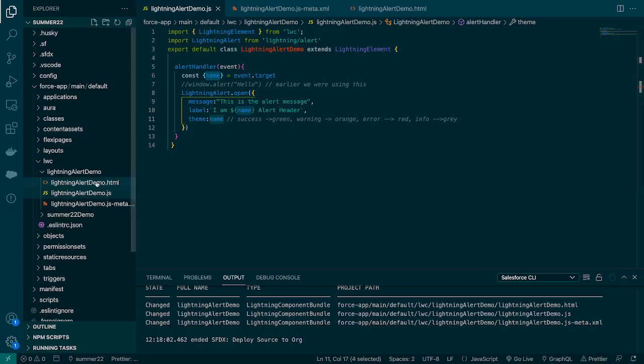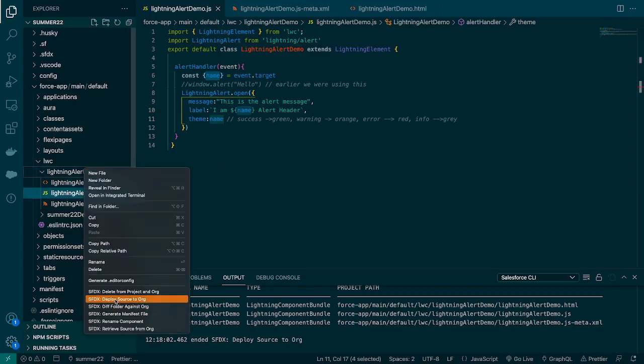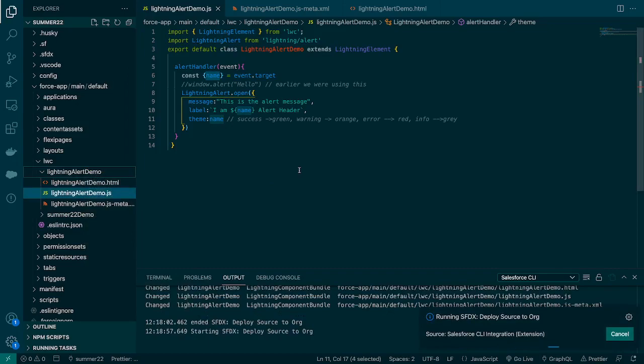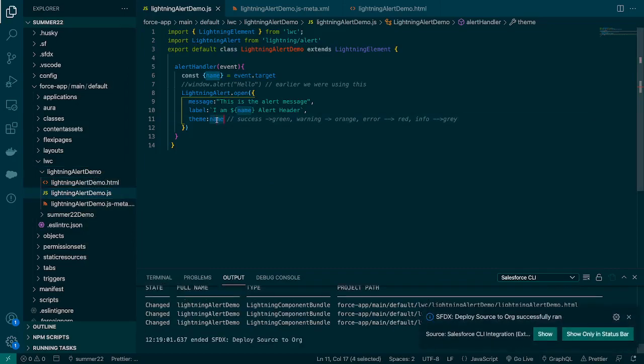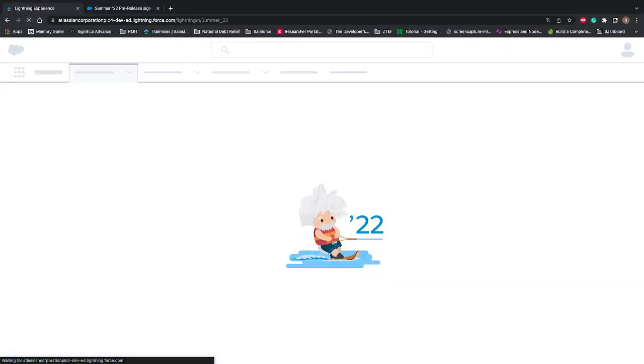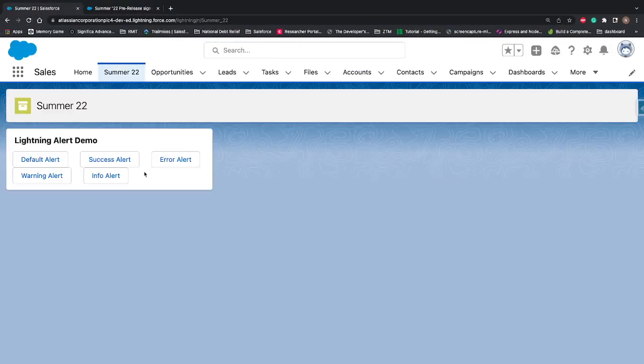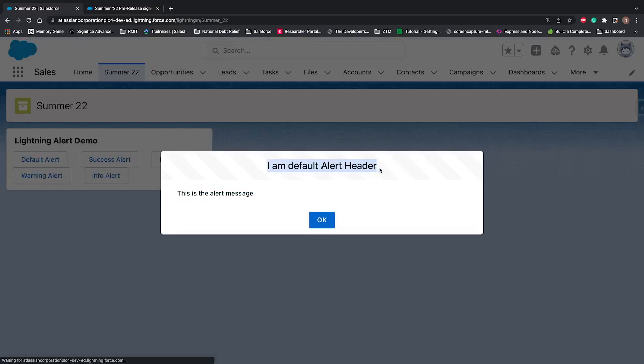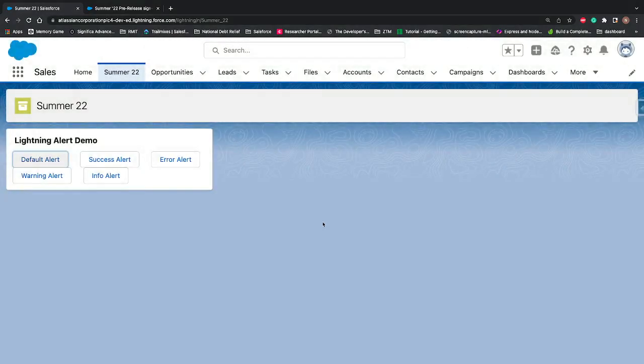Okay, so let's deploy this again and see whether that undefined issue has been fixed or not. Even though here it comes as default, it automatically checks whether the default name is there. It says okay, there is no default. If there is no name available, it picks up the default that they have set in the code, and here it will print default alert header. So let's go and refresh the page and click default, and it says I am default alert header, and that's how the default looks without any background. So till here all good.